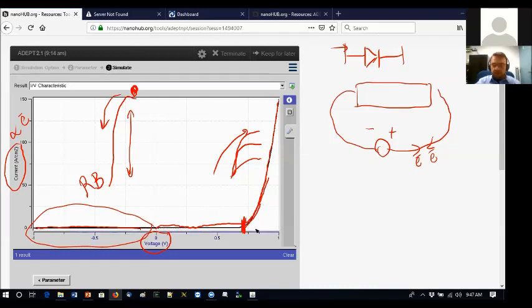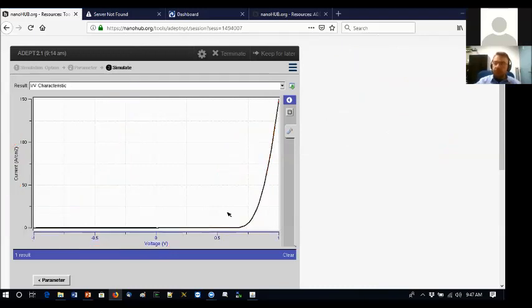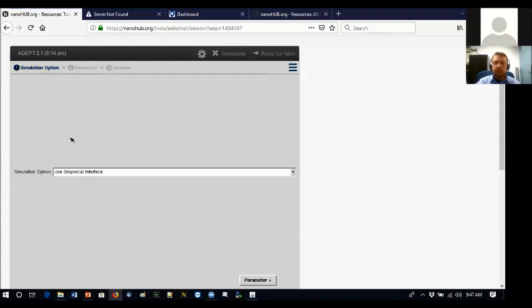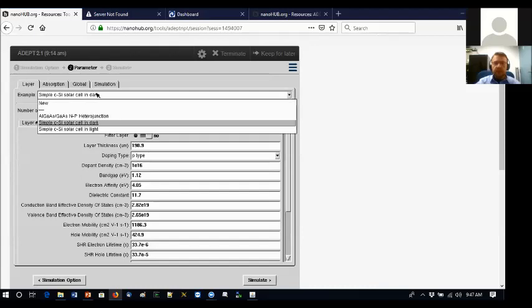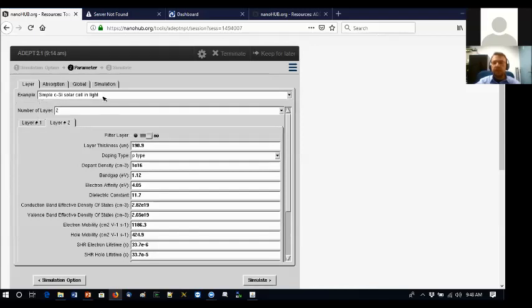All good. So this is the basic diode. I hope I was able to reinforce the diode basics for you. Now we will continue with the solar cell. So going back to the first simulation option, we will again select the parameter list. And in this case, we will select the crystalline silicon solar cell, now in light. Okay. You're all with me?